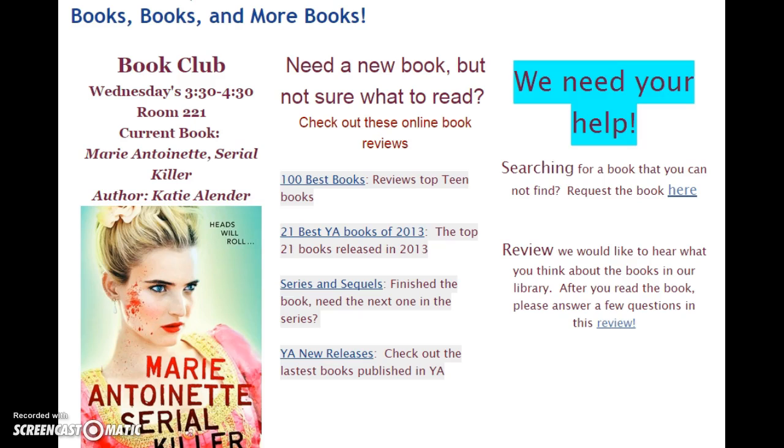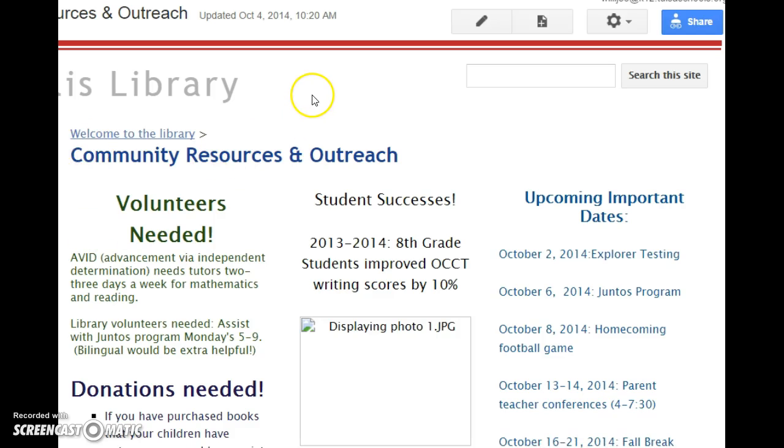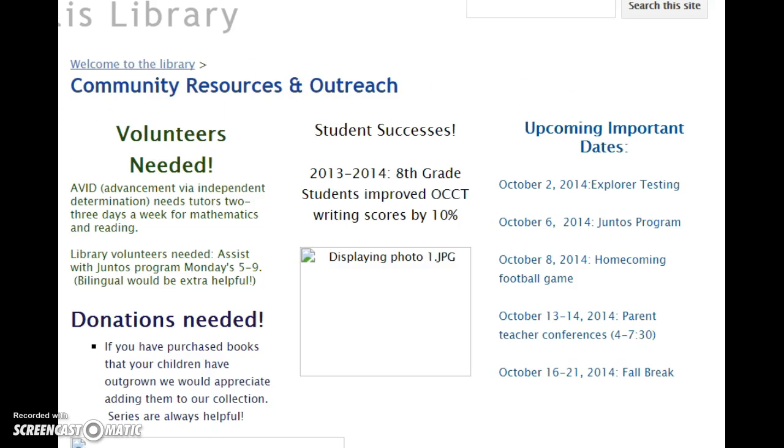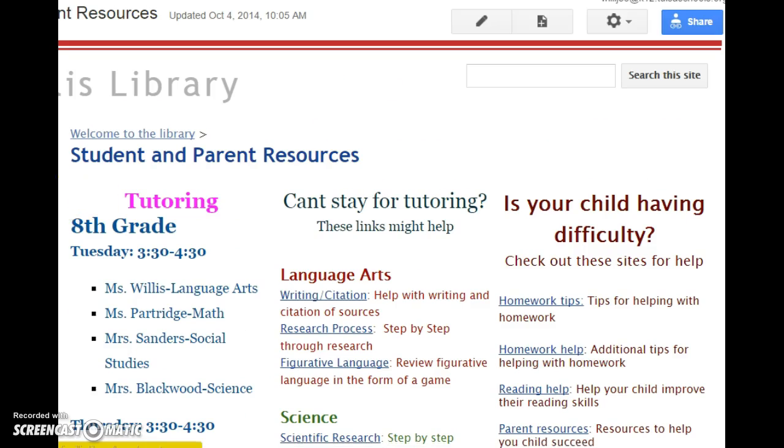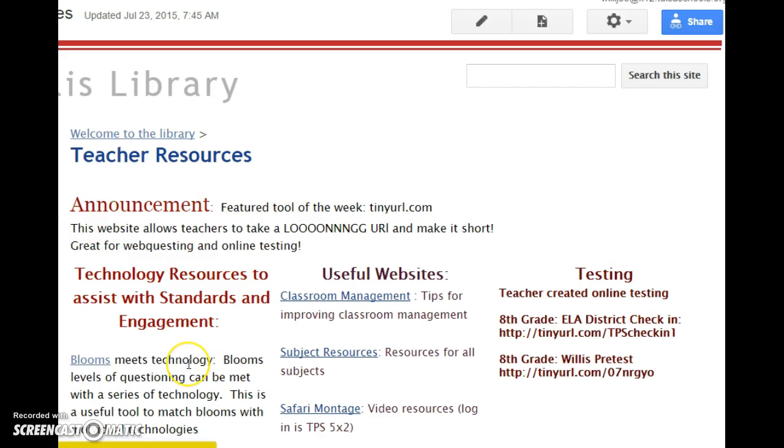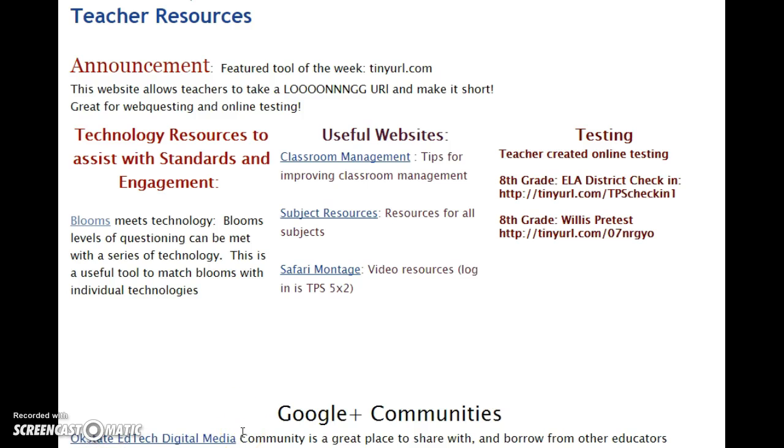So the website is meant as an outreach tool for the library, reaching community members, parents, staff, etc. I believe that this website touches on Standard 4.2, professional development, and 4.4, advocacy. Specifically 4.2, I think it's more of an informal professional development, but if we look at these teacher websites, we've got some websites right here that are useful to enhancing their curriculum.